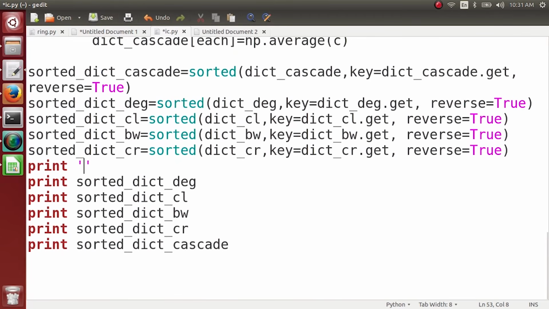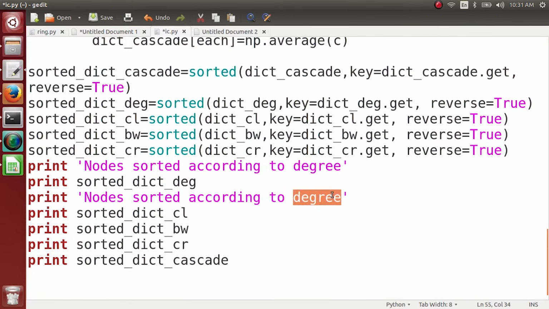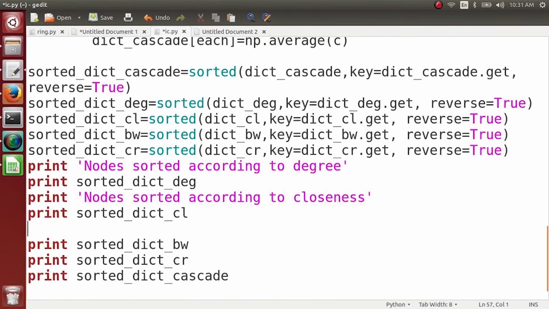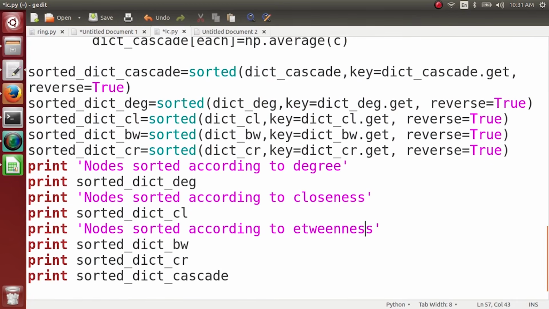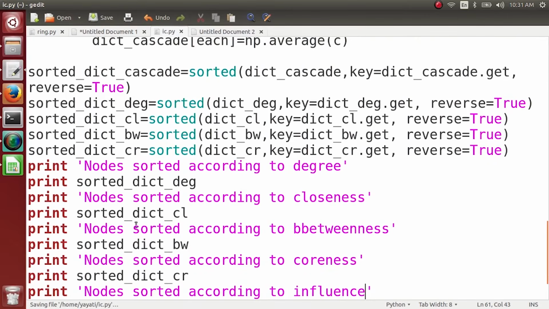So let's say here print sorted degrees. So these are your nodes sorted according to degree, according to closeness, according to betweenness, according to coreness, and according to, we can call it nothing but the influence.